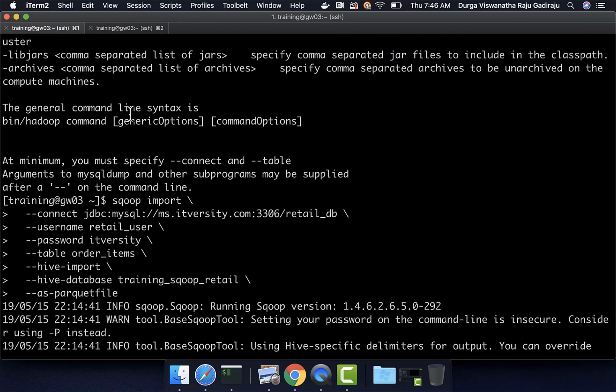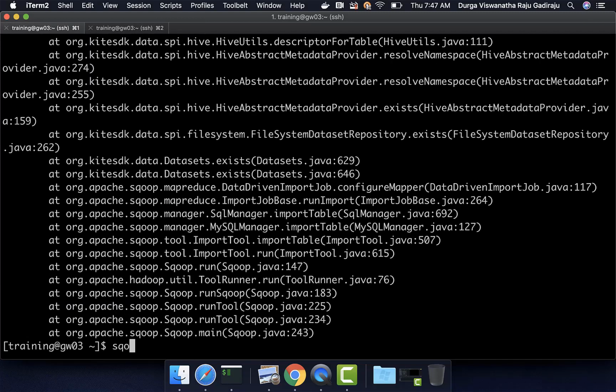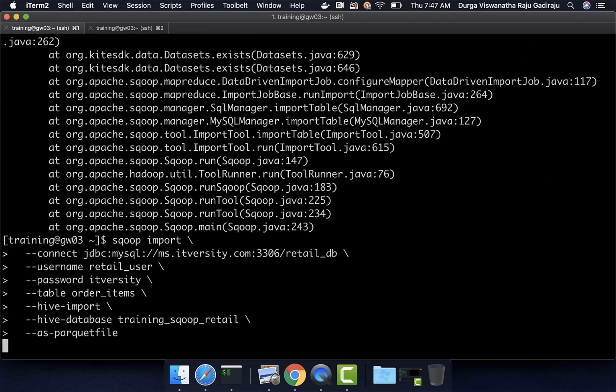Now we should be able to go back here, copy paste the command from here to here, and then say scoop import, then paste that command.